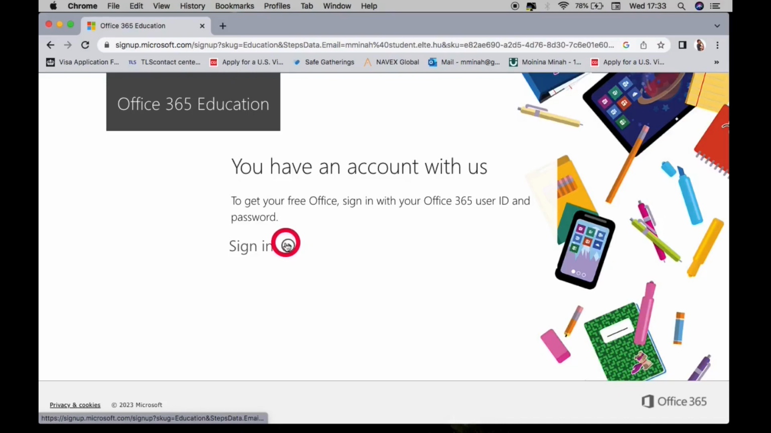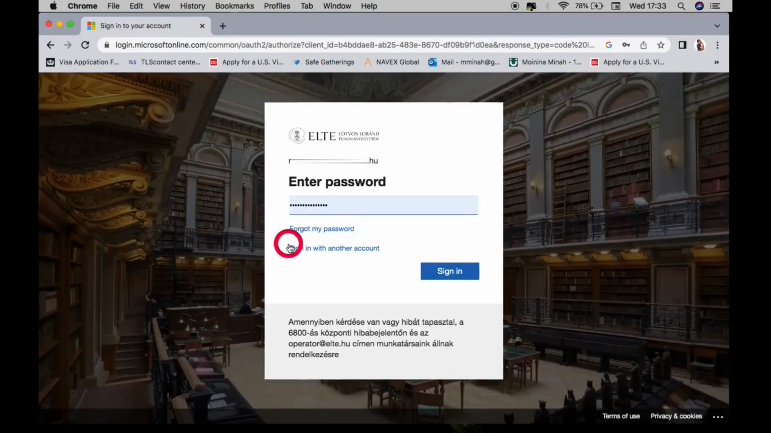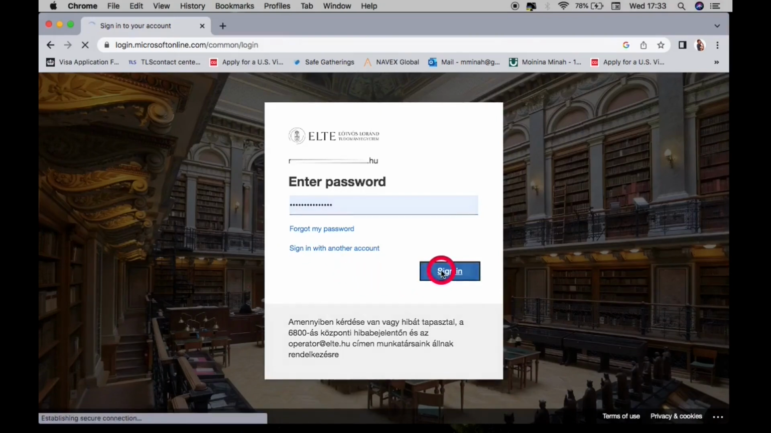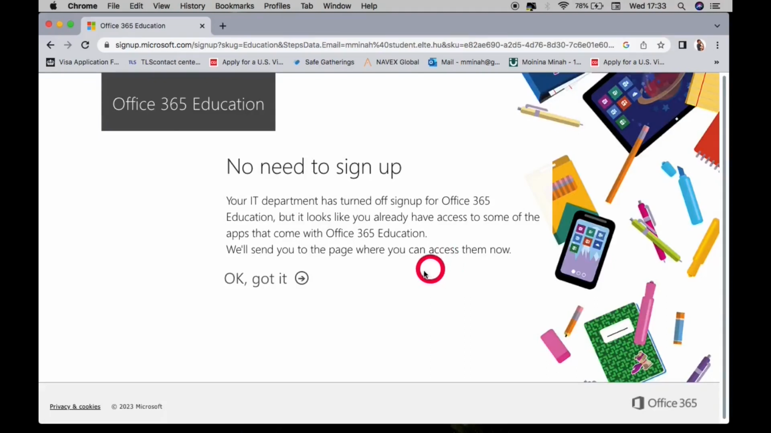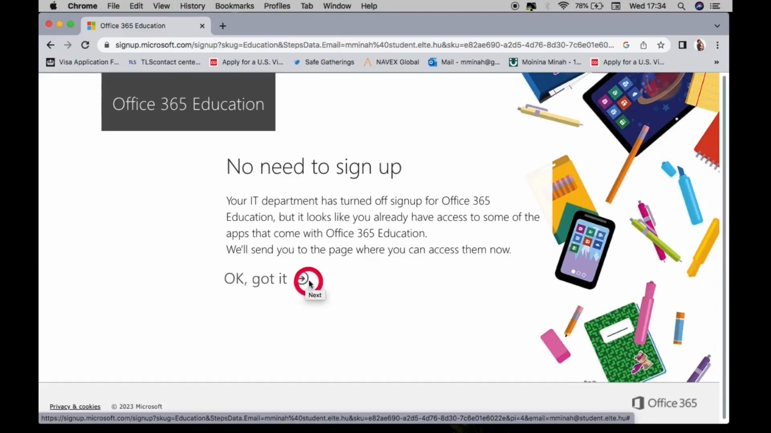It will tell you that you already have an account with Office 365. Go ahead and click Continue. This will take you to your student email login page. Go ahead and log into your email now. It will return you to the Office 365 education page. Click Continue.